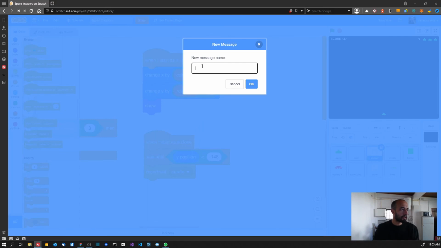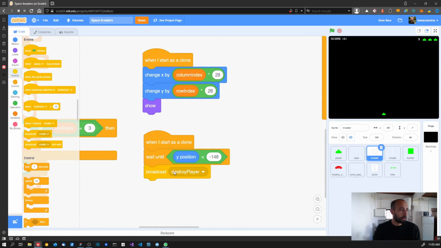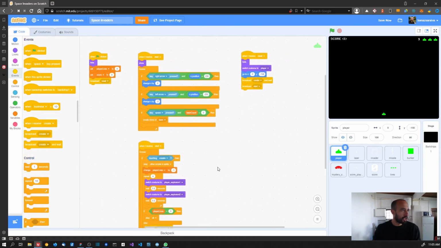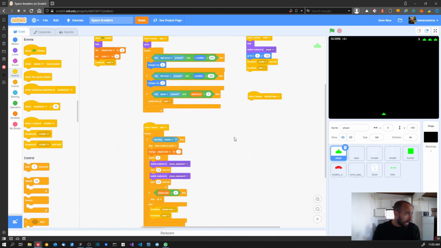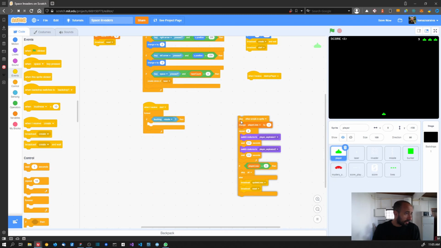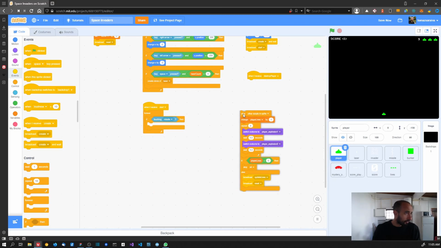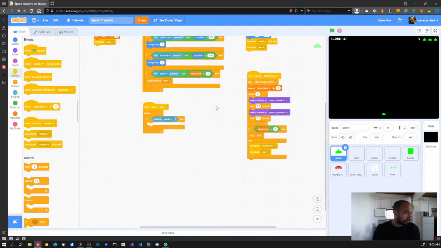So let's create a new message saying destroy player. Yeah, destroy player. Basically, it's what we are going to do. So we broadcast destroy player, and now we need to change the player to receive that message. So when it receives destroy player, we need to do all this that's inside here. So we are going to do this and call the message from within the player itself.